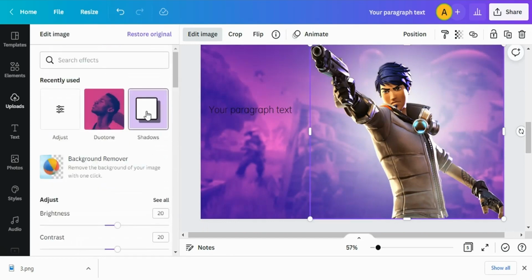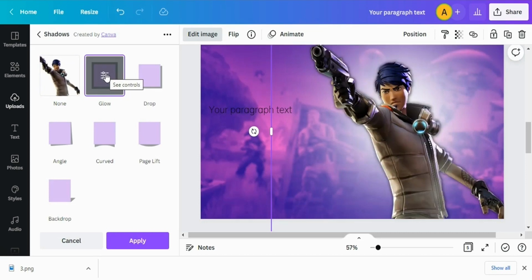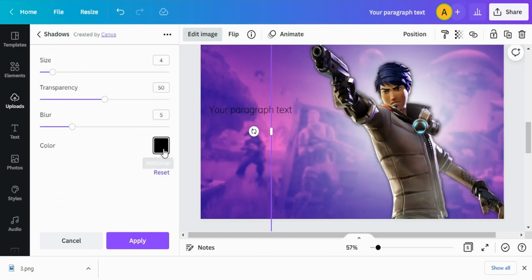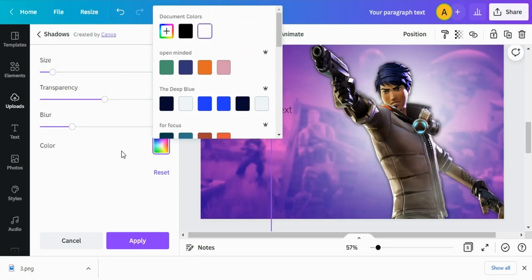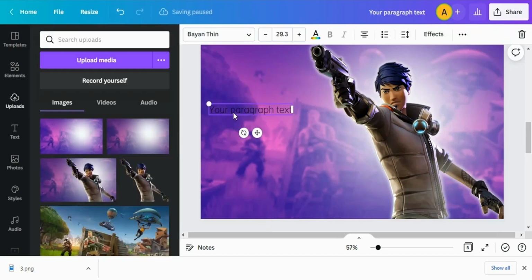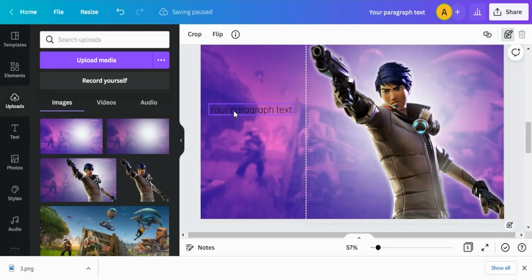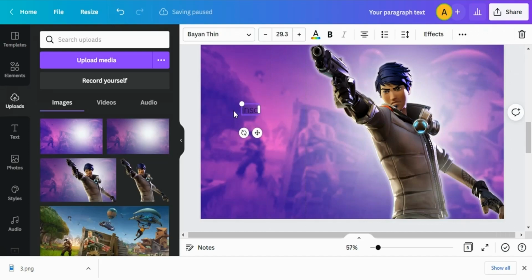Okay, now I add shadows and I choose glow. I like to make it white shadow. You can see it around him. Adjust it a little bit. I click apply. I liked it because it is better.